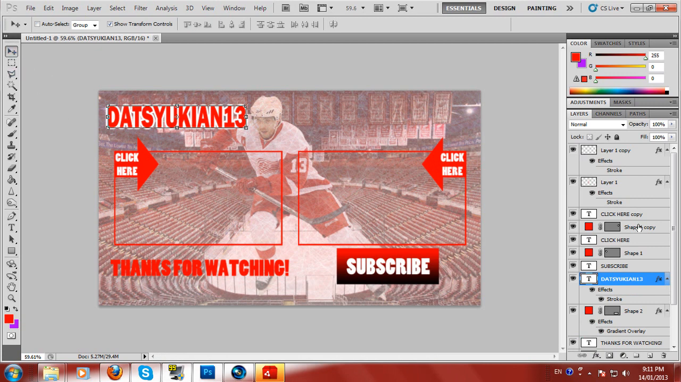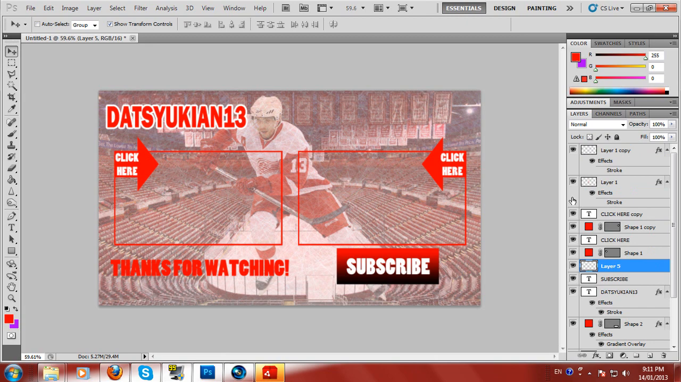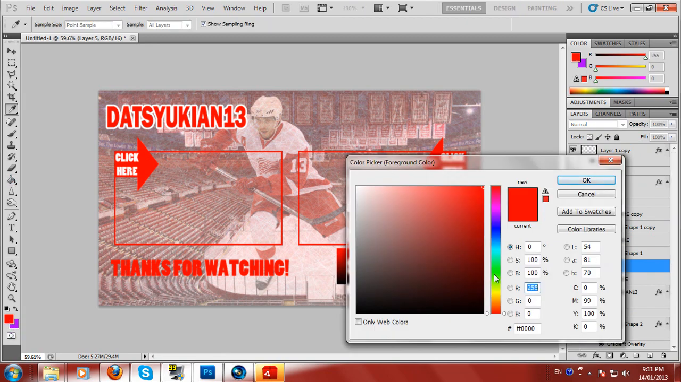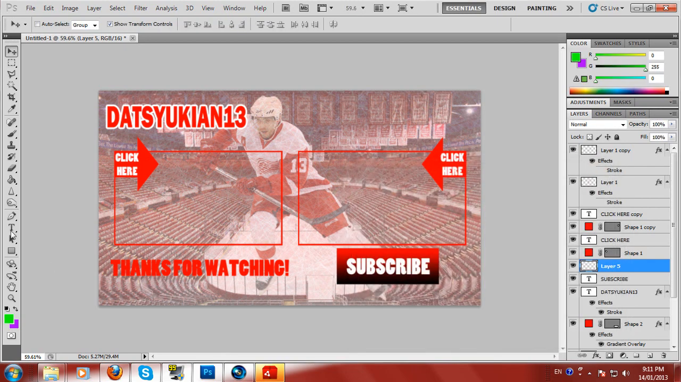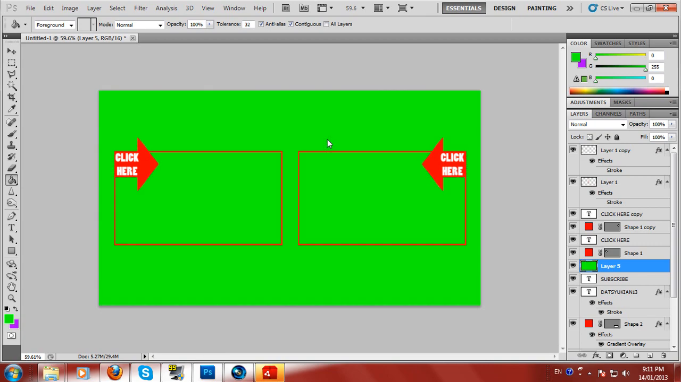Alright, so we got that. So basically we're all set. Now the last thing, we have our layers. We have our click here, click here, click here. Alright, so I'm going to insert another layer right here. And this layer is going to be kind of the division between our overlay and our background. And you'll see what I mean when I get there.